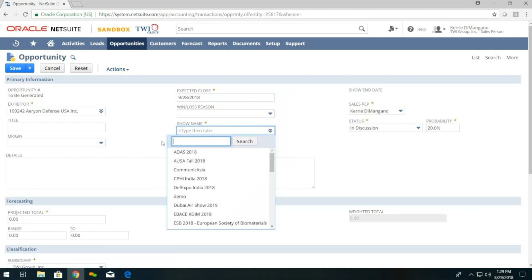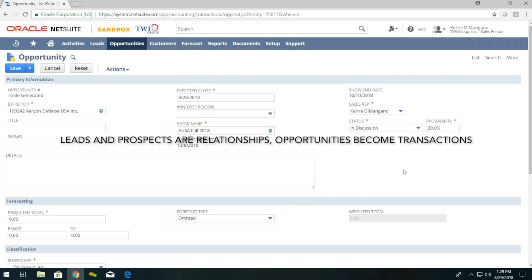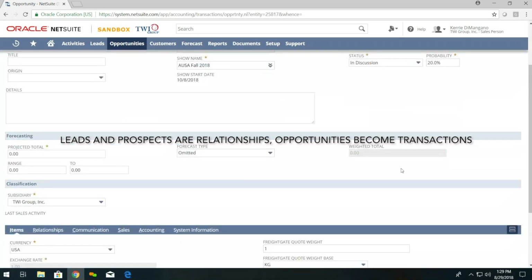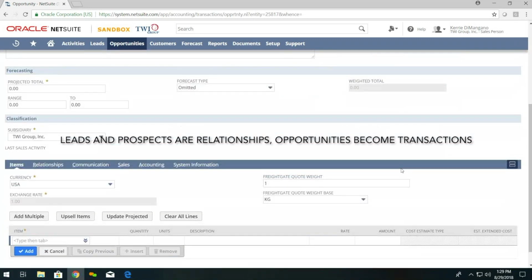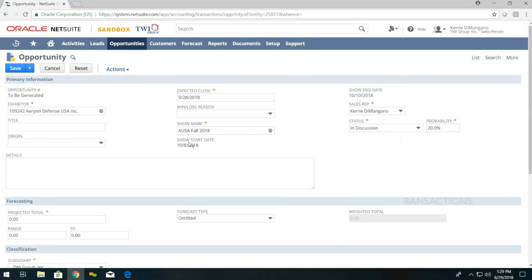So even though the lead is assigned to a show through an exhibit register, it's not truly assigned to a show in NetSuite. It's not a transaction in NetSuite. It's a relationship on the exhibit register. When you get to an opportunity, it's becoming a transaction. Now you have assigned your show, and here you can click save and keep it in the opportunity, or take it on through the opportunity and create a quote. So we're going to look at this both ways.